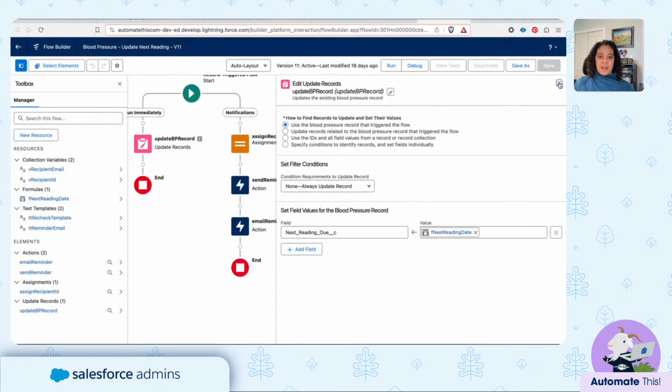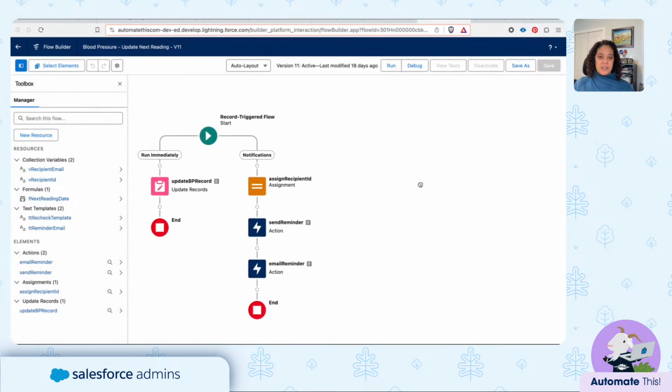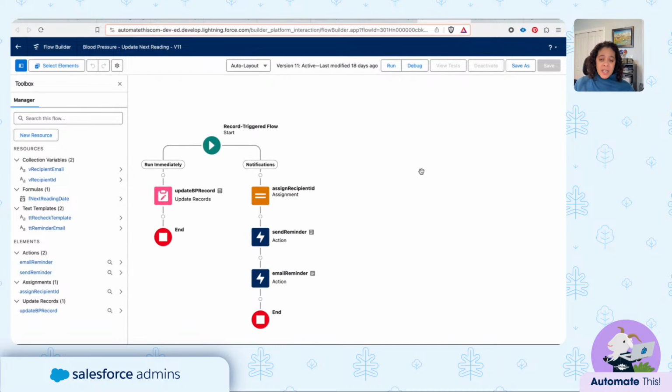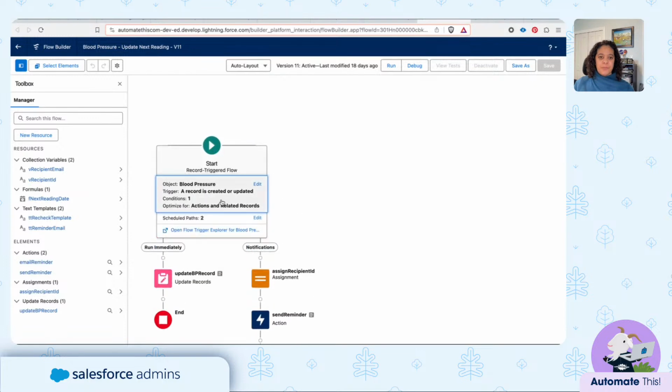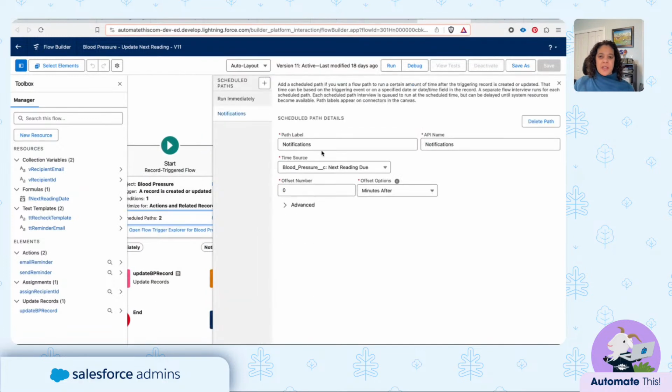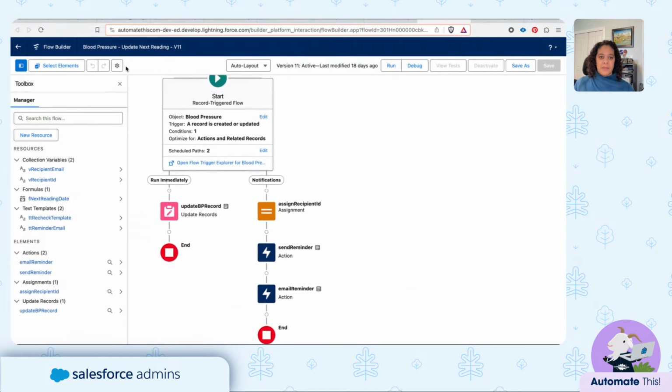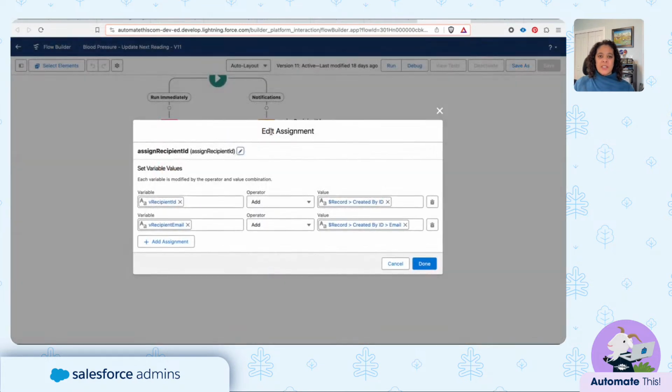So once I've done that, I wanted to create my notifications. I wanted it to notify me when it was time to recheck my blood pressure. So I created this second scheduled branch. When we look at the scheduled path, it is scheduled to run 0 minutes after our recheck due date. So let's look at what we've got. First, we assign the recipient ID. So we created a variable for both the recipient ID and the recipient email. We add the created by ID and we add the created by email to each so that we can use them in our flow.